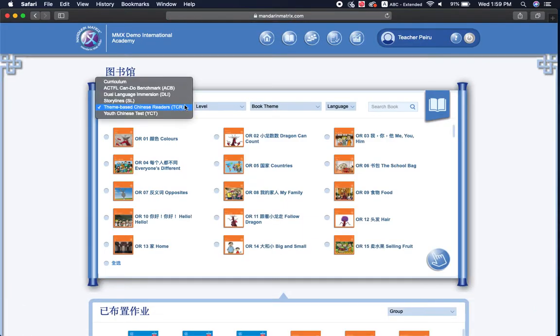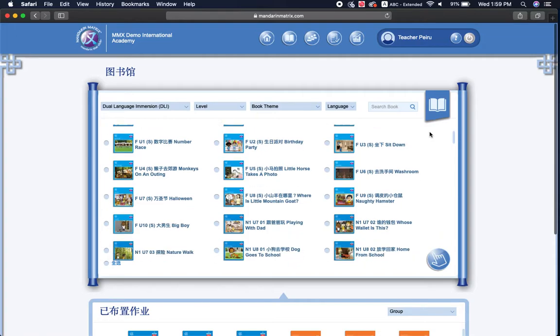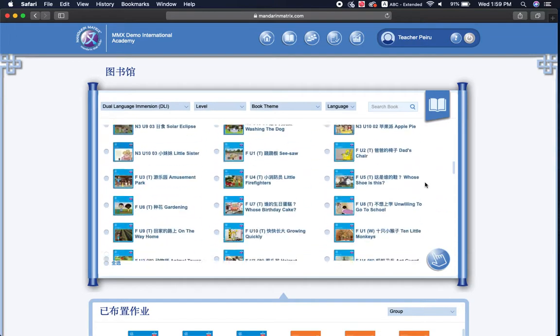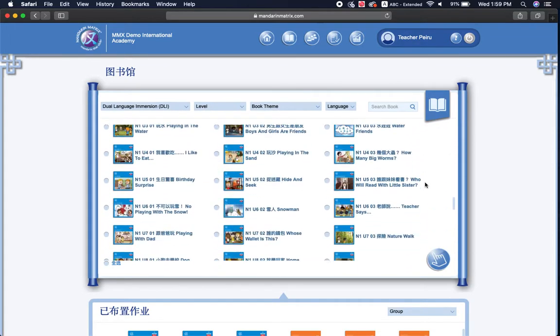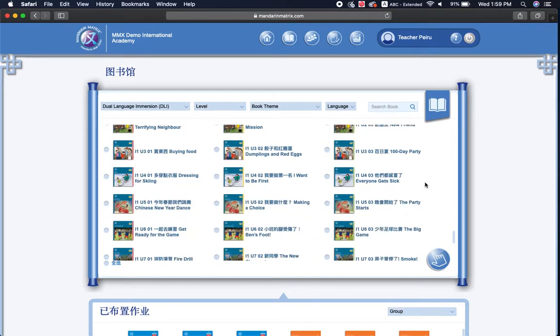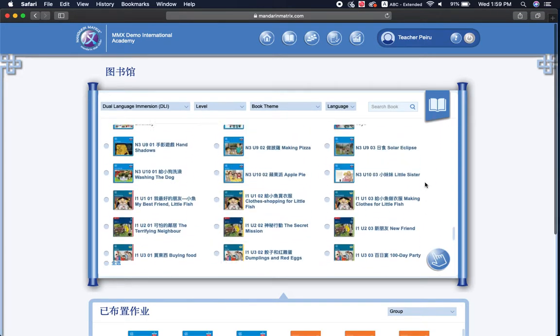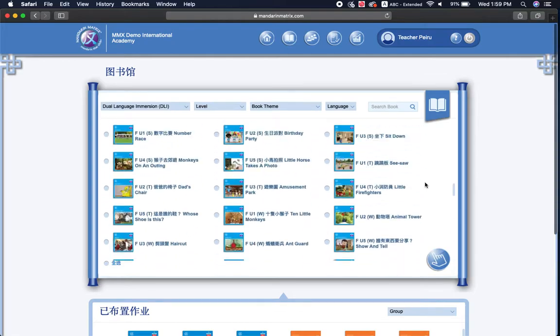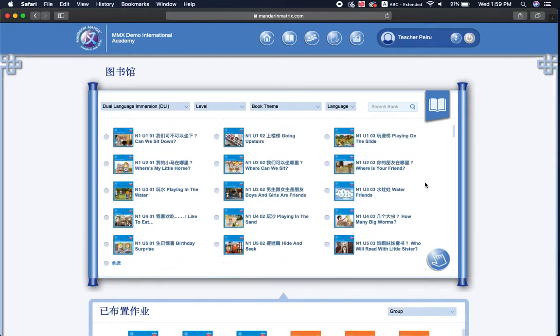So in library, you will see all our series of books here. We have hundreds of books here. And for example, DLI, we have from Foundation, Novice 1, Novice 2, until Intermediate 2 level right now. So all these books are here, free for teachers to use online. You can assign these books to your student.